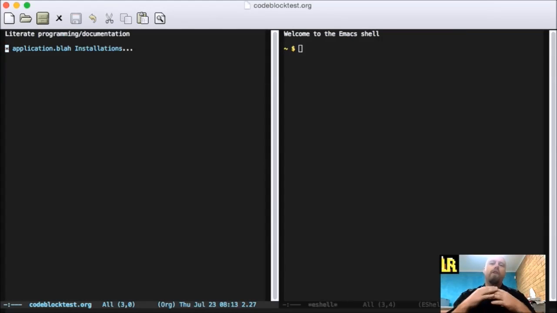Okay guys, what we're going to show you today is a variation on the Literate programming model. So I'm just going to call it Literate documentation. As we document our systems, we often put in blocks of commands that we run if we're documenting the installation of setting up a server or an application on a server, that sort of thing.